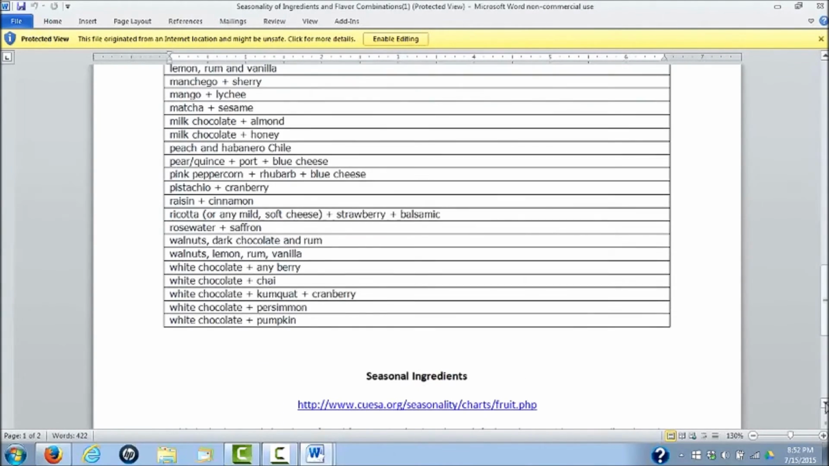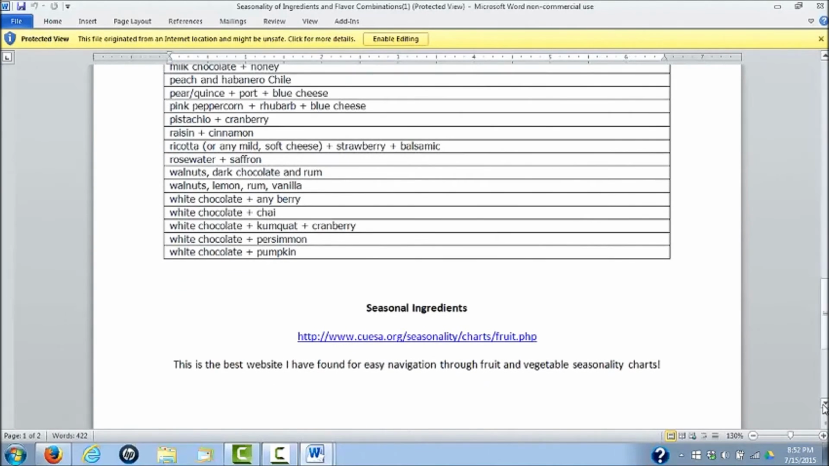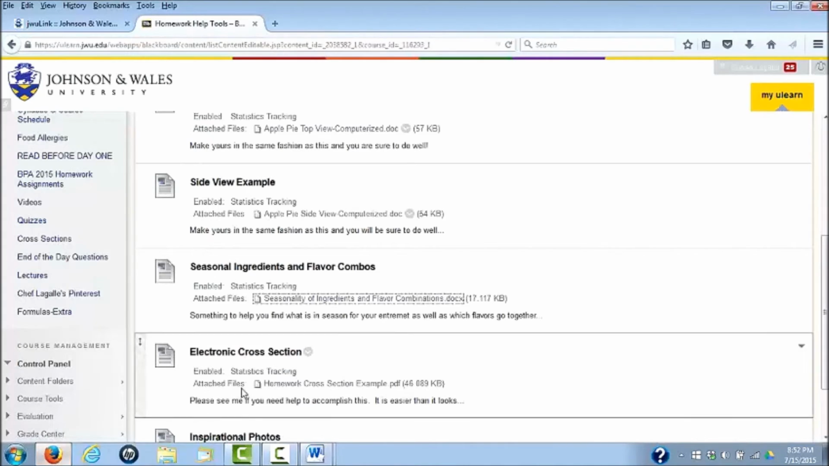And then at the very bottom, we have a little link to a seasonality chart for what is in season when. So you might be able to get a little help then deciding on what other fruits or what other vegetables you might be able to use along with your mystery basket ingredient. So that was the seasonal ingredients chart.